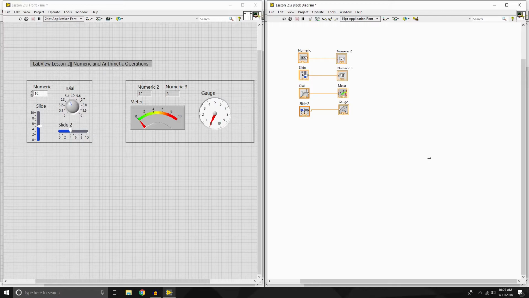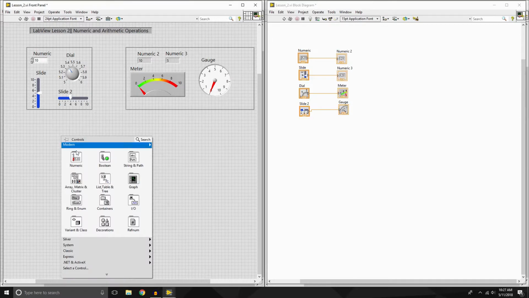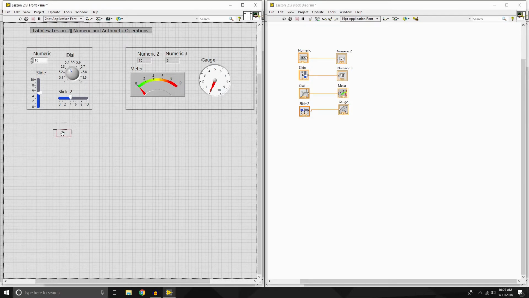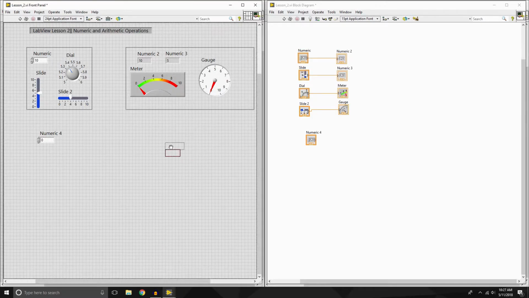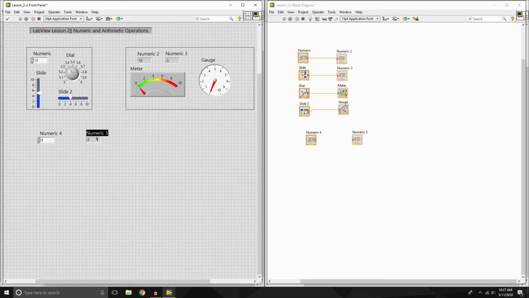The next thing I want to cover now is what kind of operations we can do in the block diagram. What I'm going to do is go over here, create a new control, and create a new numeric indicator to show the output value.